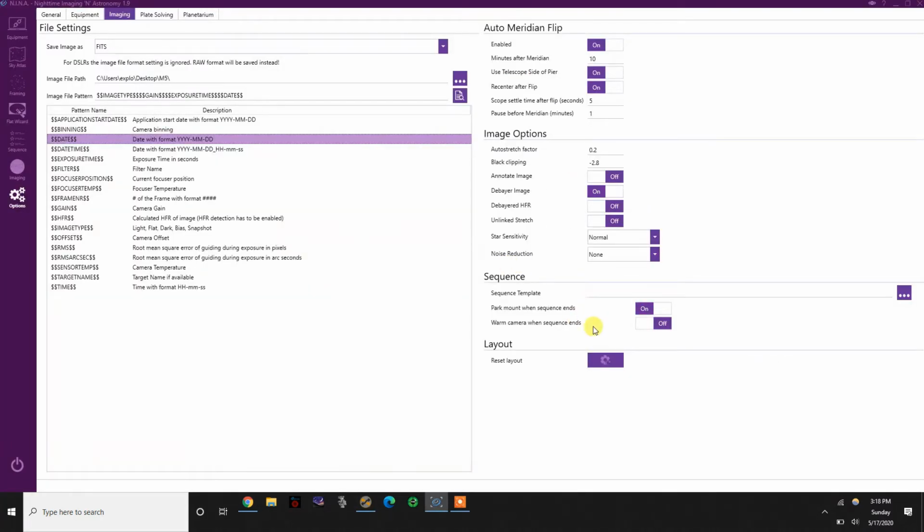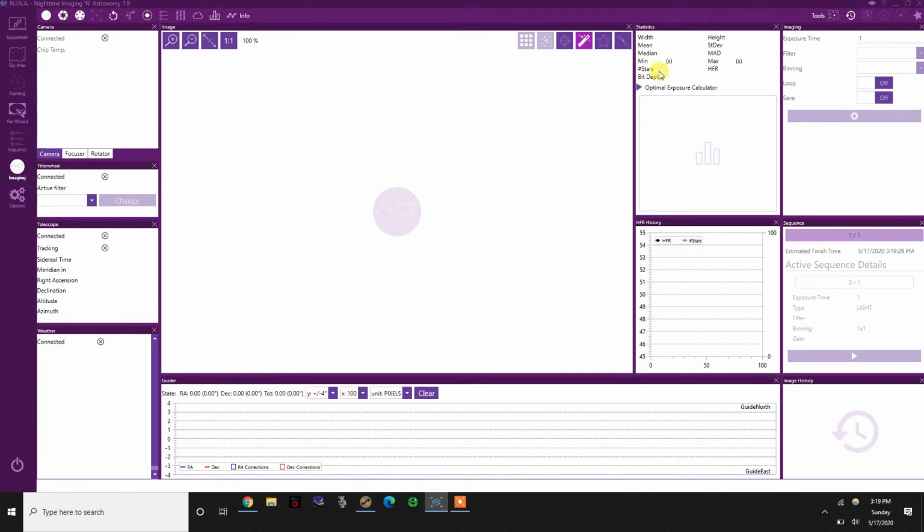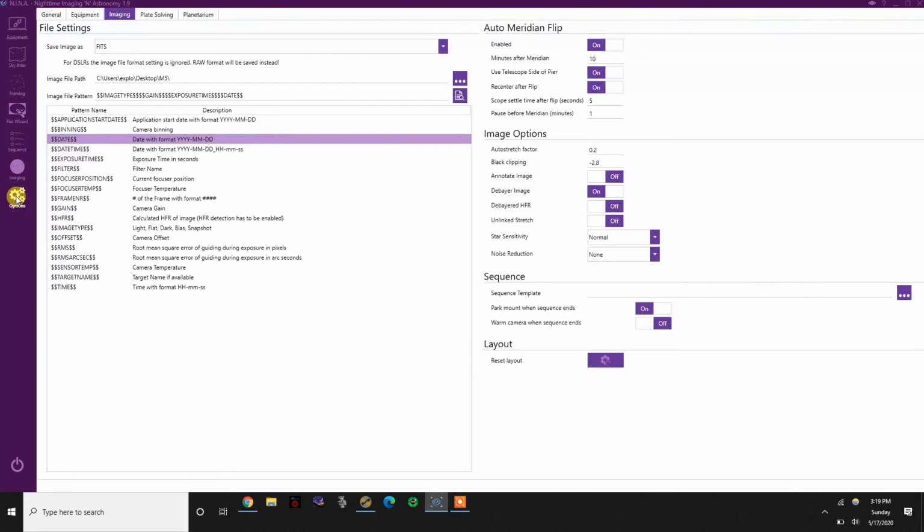Sequence template, nothing I've ever messed with. The layout, reset layout concerns this imaging tab where you have all these lined up. If you want to do a quick reset back to factory default, you can just come to the reset layout, click that, and it'll reset everything back to factory default.